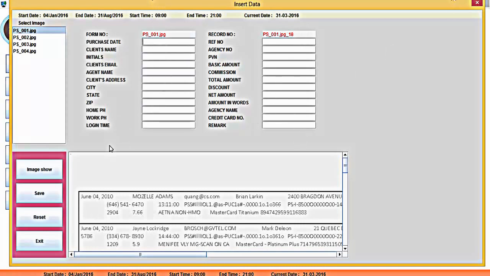You have to start with the purchase date. Then client's name. The initials will be your customer name initials. Like the name is Mozilla Adam, the initials will be M.A. in capital. If the customer name first letter is in capital, the initials will be in capital. If it's in small, then the initials will be in small.